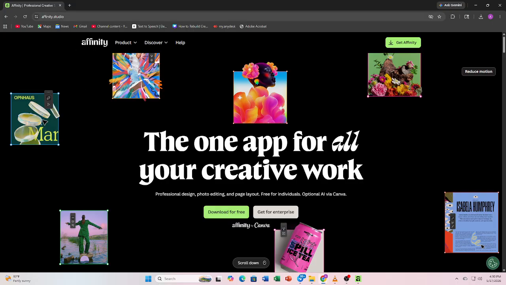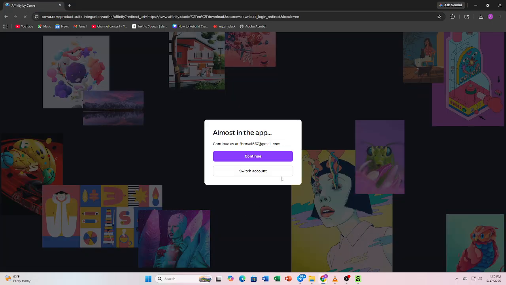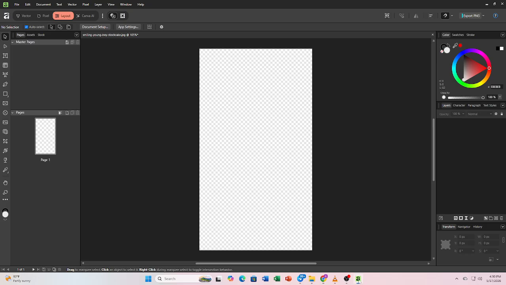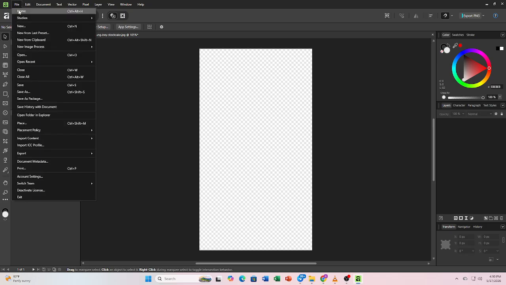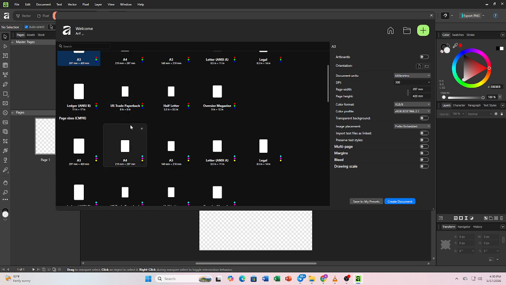Once it opens, you'll see the main editing workspace. Next, click New Document and set the size to 1280 by 720 pixels. So this is the recommended YouTube thumbnail size.